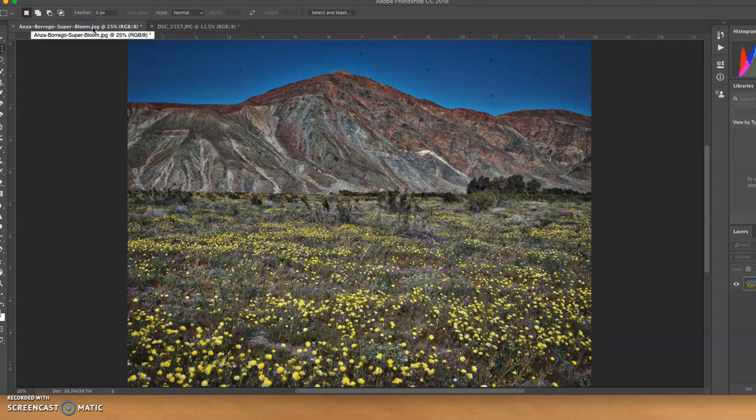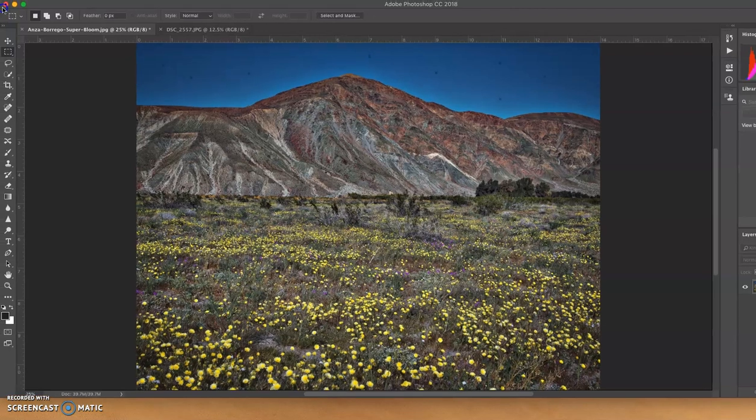And then I'm going to go to this photograph that I took at the Anza Borrego desert during the super bloom. So it's a beautiful photograph, but right away I can see that there's a ton of dust in the sky. Dust in the sky appears when there's dust in the lens or if there are fingerprints on the lens, that kind of thing. So you really want to make sure that you get rid of that.